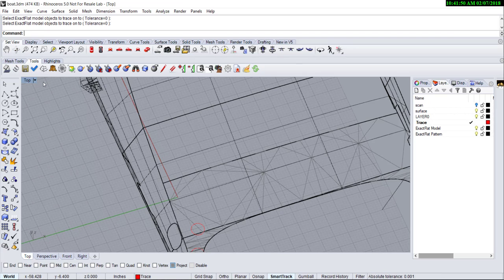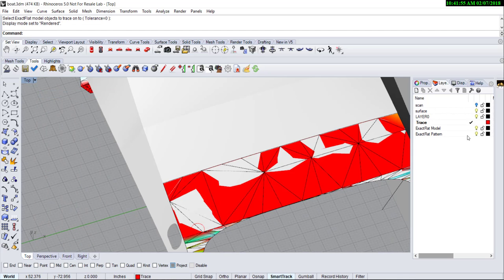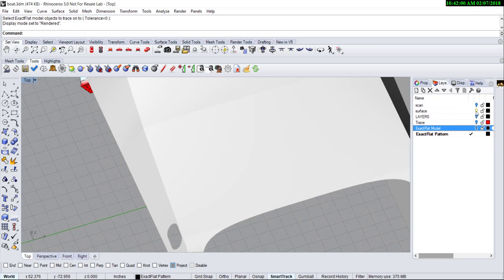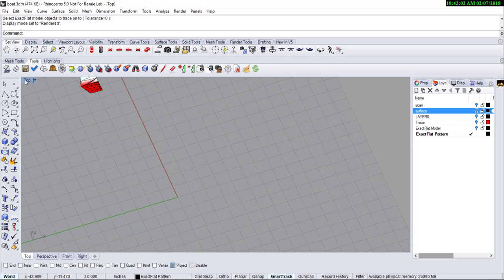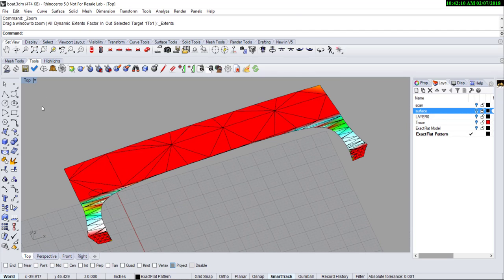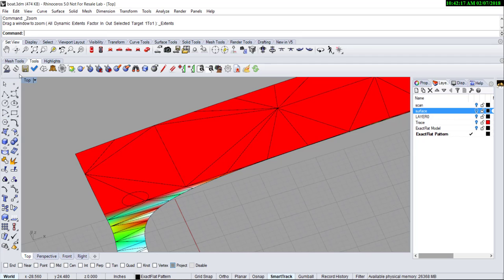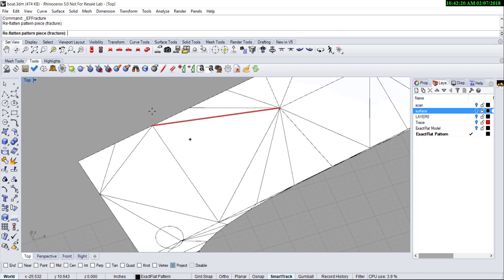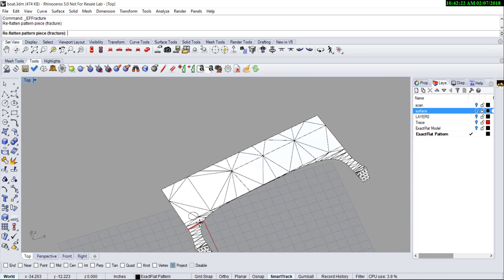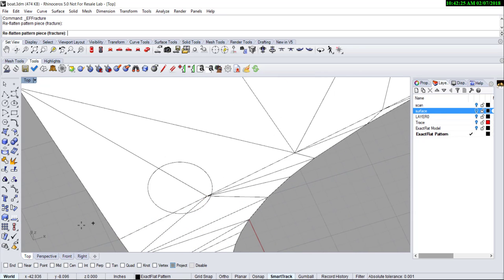Then I'll go back into my rendered view, and we'll go into the pattern view, and we'll turn off everything else, and we'll see where the trace is. So I'm in top view, top view. I'll zoom to extents, and you can see that there's strain on this, but you can see that it's traced the circle onto the flat pattern. I'll just go through and I'll flatten this. So you can see there's our trace right here.